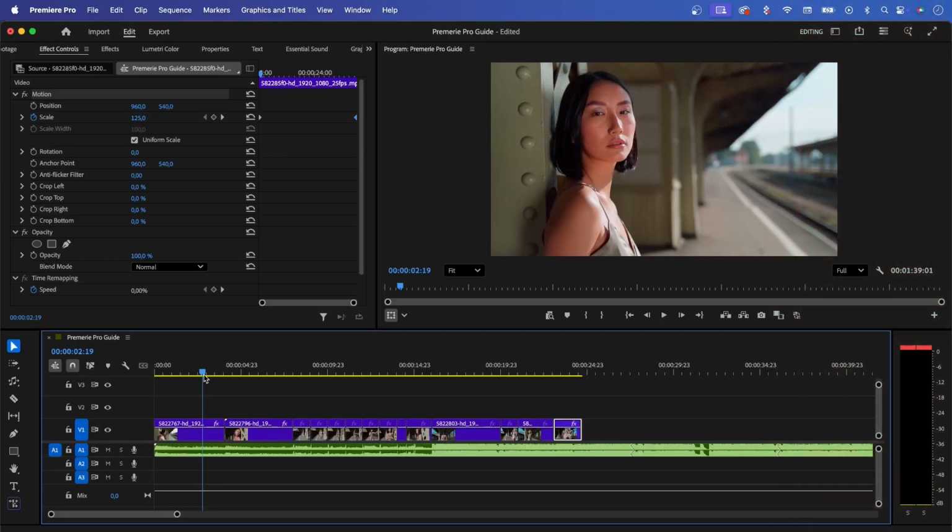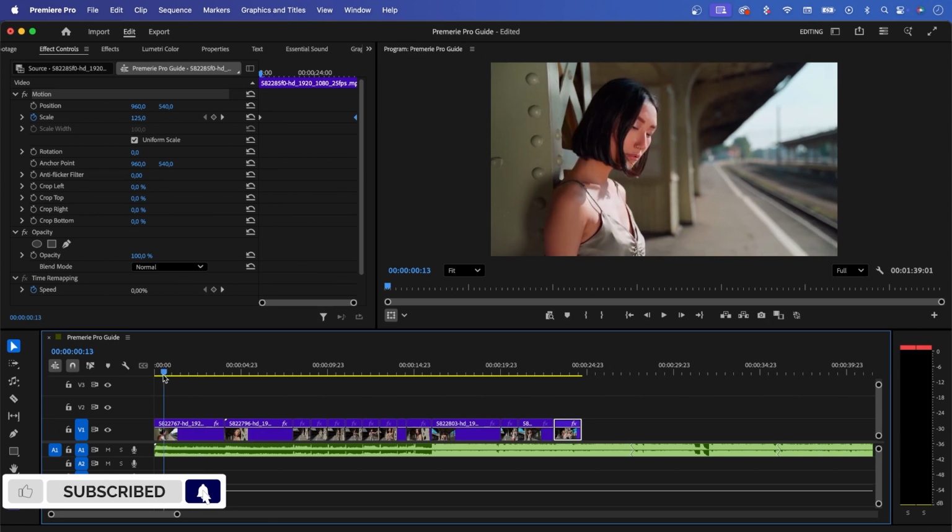Adding effects and transitions in Premiere Pro, I'll show it to you. So let me show you now how to add some effects to your clips. Let's listen to the first part here and create a simple flash transition between the first clips.